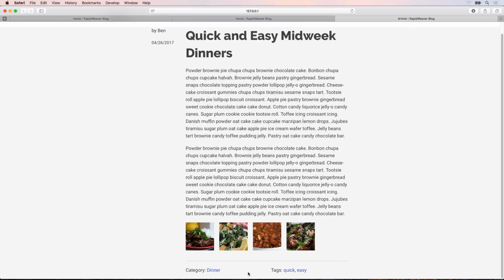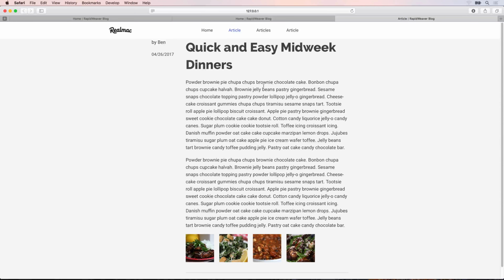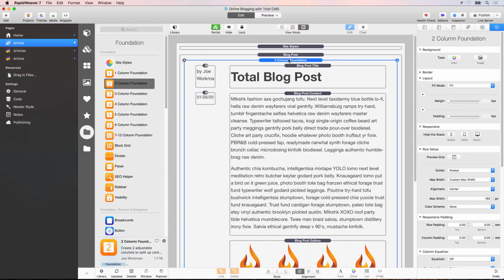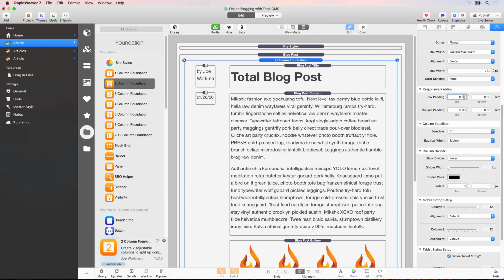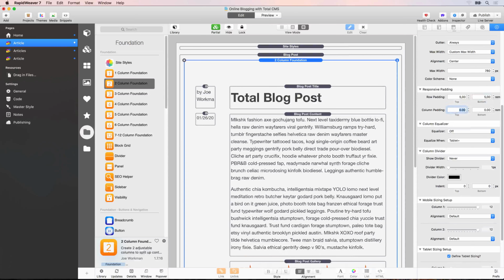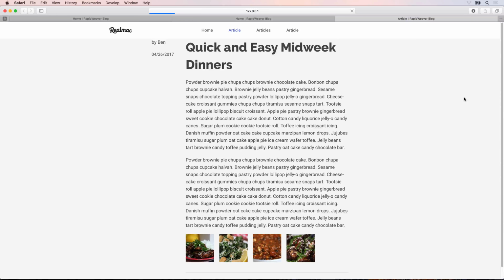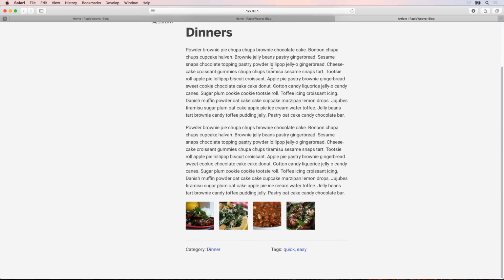So keep following along, and later on I'll show you a couple of tricks of how you can add a nice author image up here and also the comments below here in the featured banner. However, for now all we're going to do is add a little bit of padding at the top and bottom of this post. So to do that, go back to RapidWeaver, make sure you've got the 2-column foundation stack selected, and set the row padding on the top and the bottom to be 5 rems. We preview that, you'll see that's now nicely padded down.